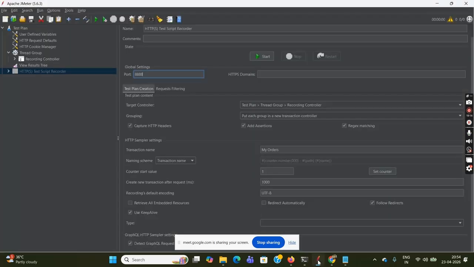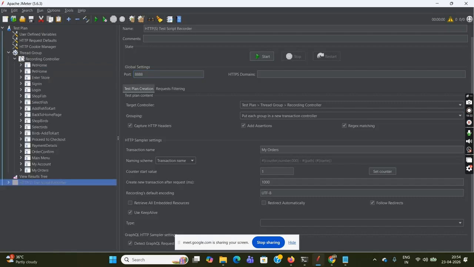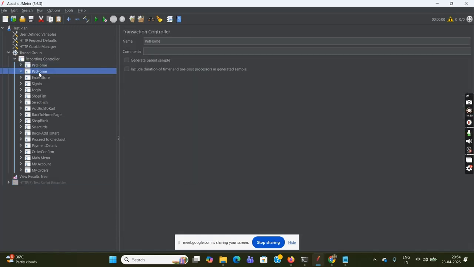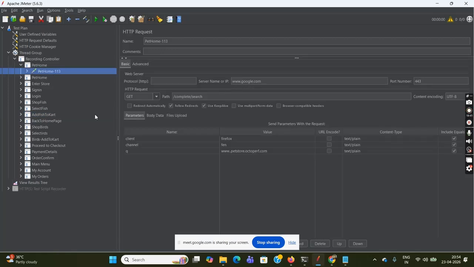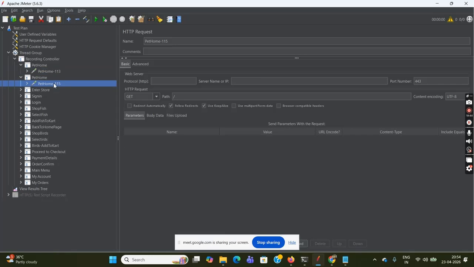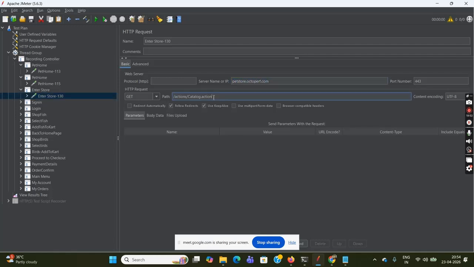Now there will be a neat recording done. Neat recording done means, like in the last session there were a lot of unwanted things recorded, but here if you see, these are my transaction controller names. It has separated all the things with different names. Okay. And now if I check over here, this is the first URL, this one.